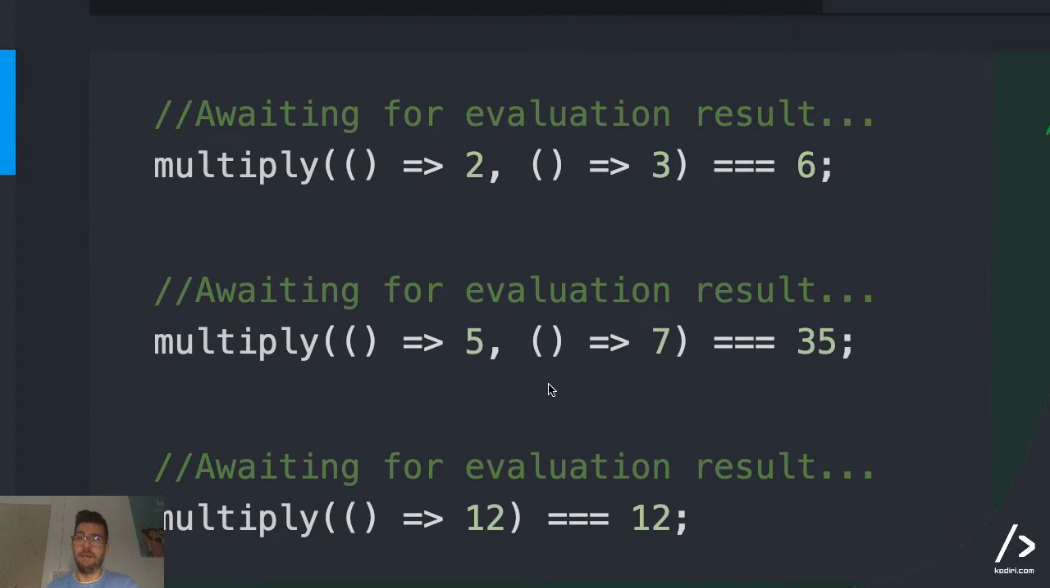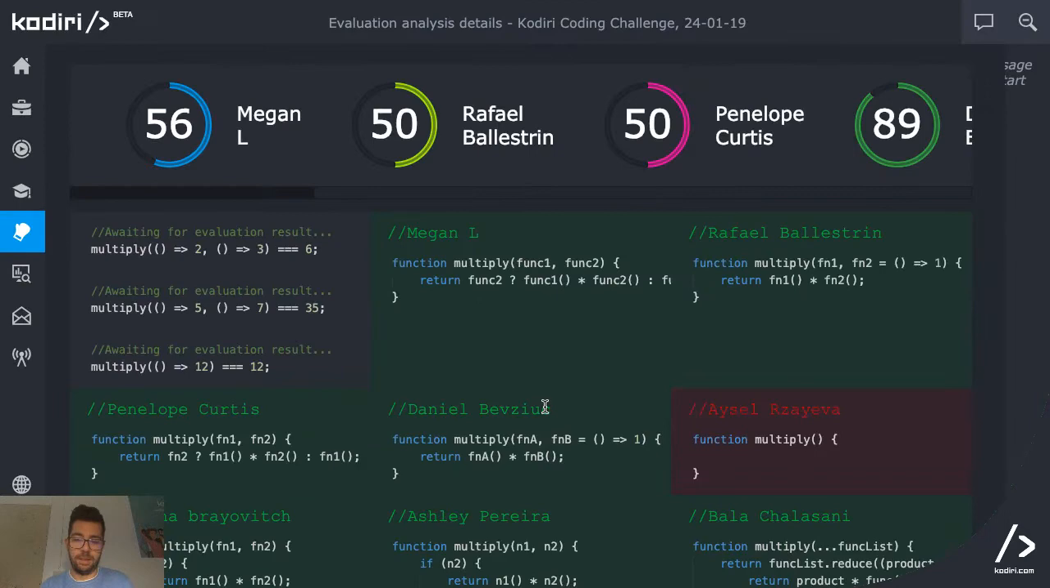Multiply. How many times have we solved that question, guys? Like 20 already, right? So we have a function that receives how many arguments? Two. Correct. What type of arguments? Functions, correct. What do we need to do? Multiply the result of invoking both functions, right? All good, right? Cool.